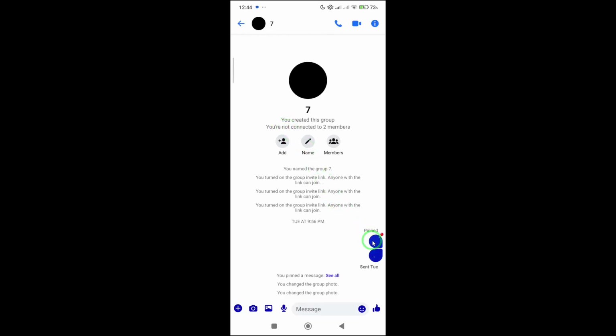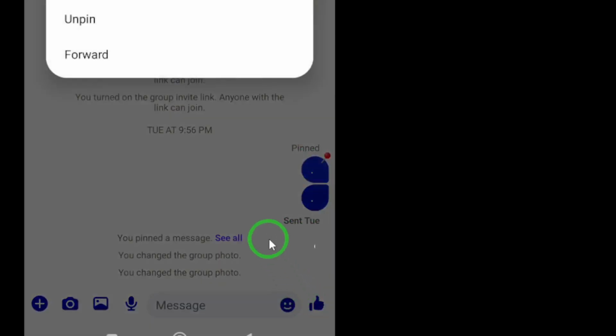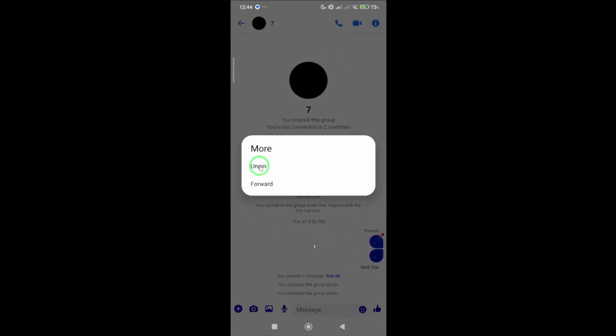To unpin any message, press and hold that message. A quick action menu will appear with several choices. Tap unpin to remove that specific message from the pinned list. If you want to unpin multiple messages, repeat this long press and unpin action for each one you'd like removed.